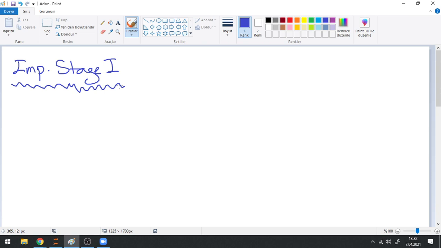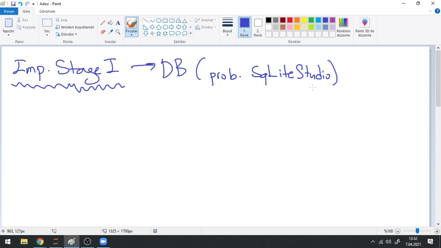So for implementation stage 1, you are going to create your tables in SQL Studio. We want the database file only. But it's actually not required. As long as you deliver us the database file, you can also create it using create table statements using Python, for example. But the preferred approach is going to be using SQL Studio because it's a visual approach, you have more control, etc. It's more manageable.